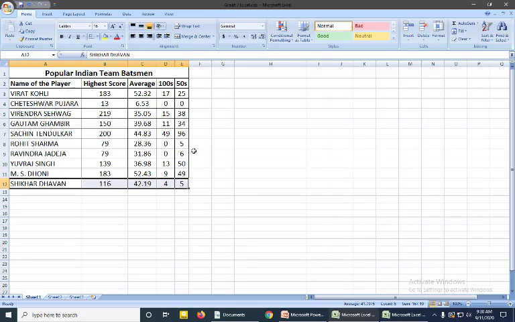So what is sorting data? Sorting means arranging the data either in ascending or descending order for easy analysis. In both cases, Excel first sorts numbers, then letters, followed by the blank cells. So we'll see now how to sort the data.